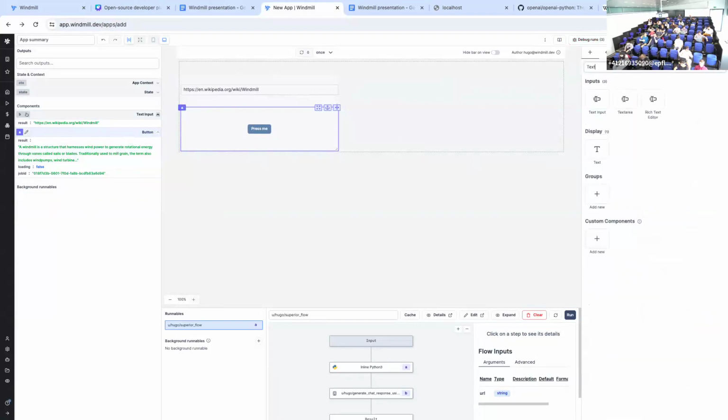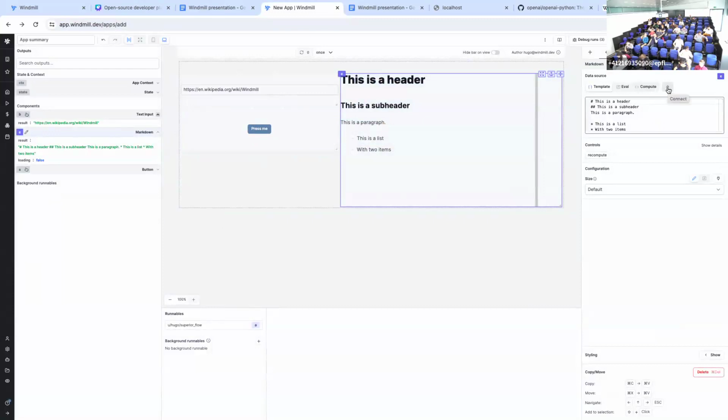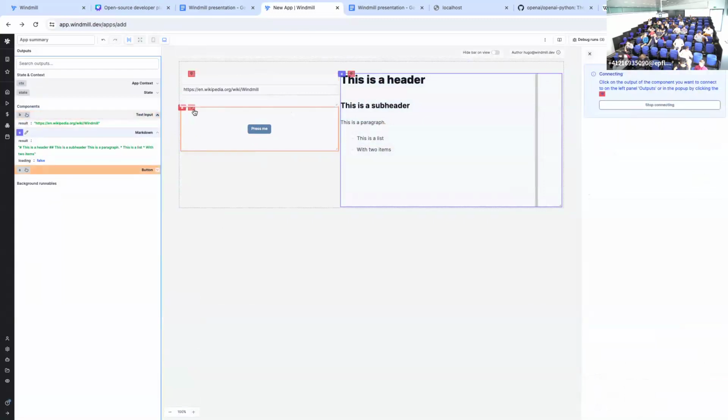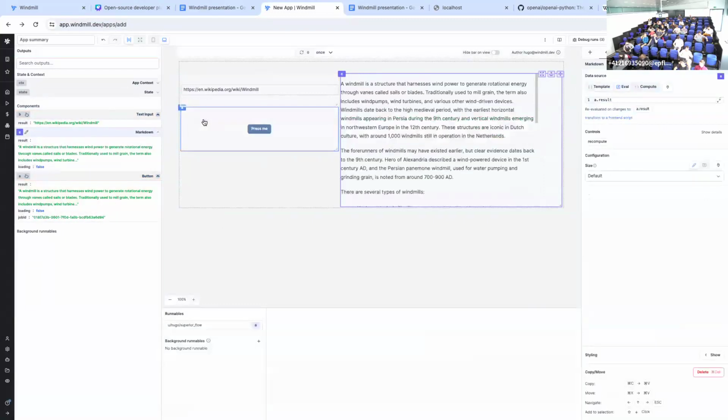And this, again, can be connected to any component. Before, I decided to do a markdown component. The same way as before, we use the little plug here, which once you click on it, you can connect to the result of the button. Clear enough?